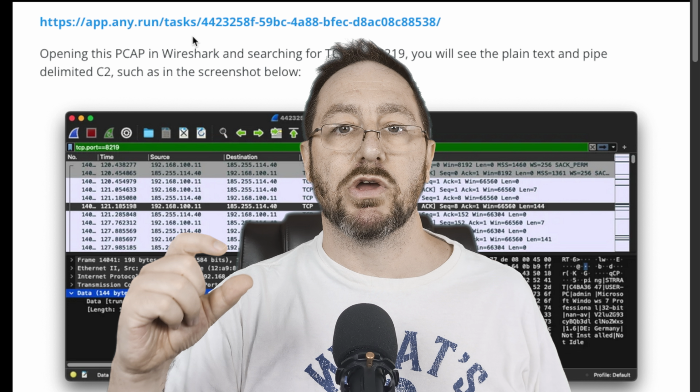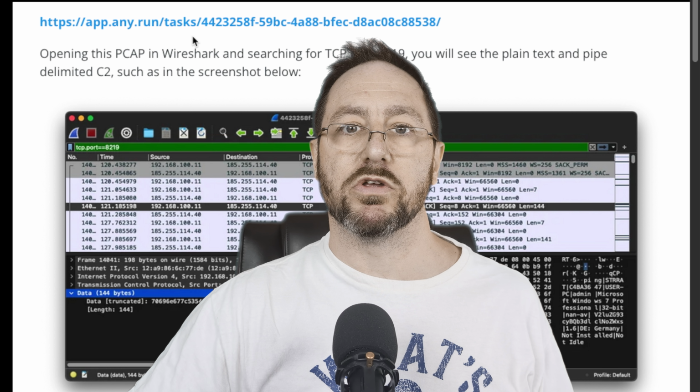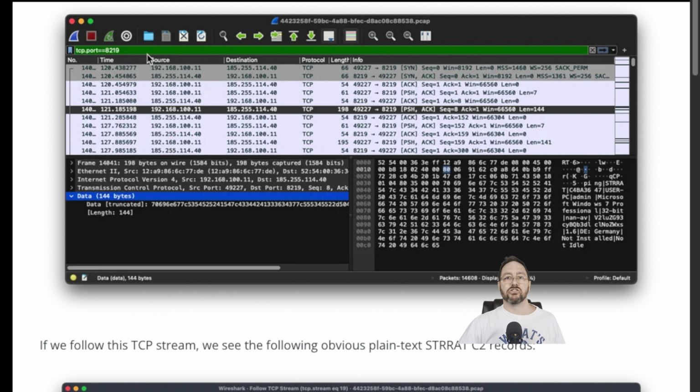When you click on that, you can actually download the network traffic that occurred when this malware sample was executed. You can put that into another free tool called Wireshark, and it looks like this. There's this TCP port 8219. There's this connection that happens in that PCAP that I'm showing you on your screen. You can see all the different packets that go across the wire at that time.